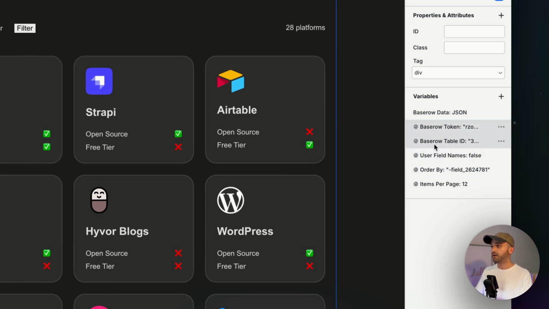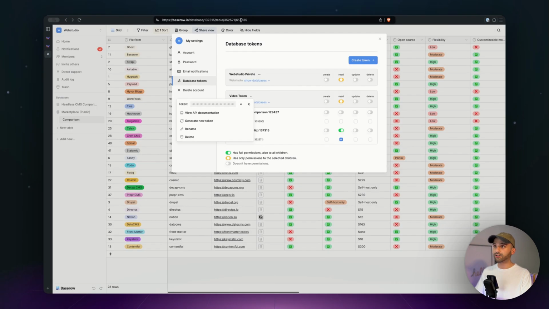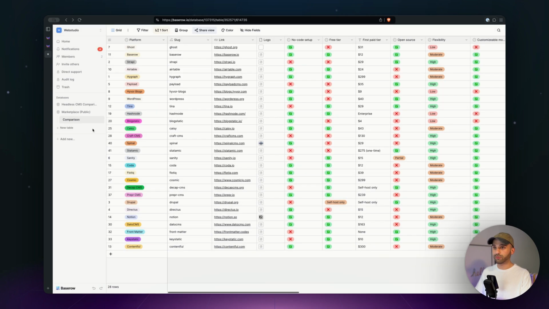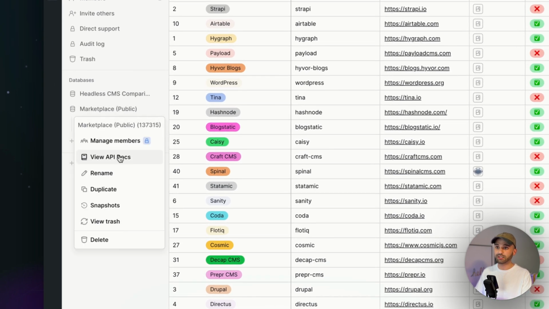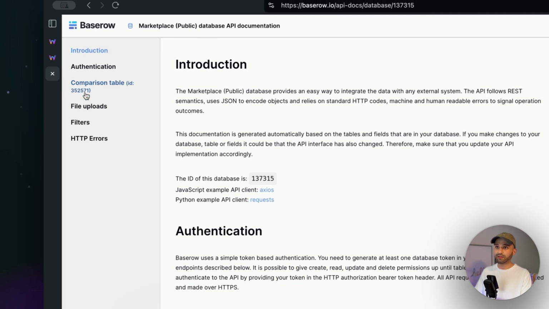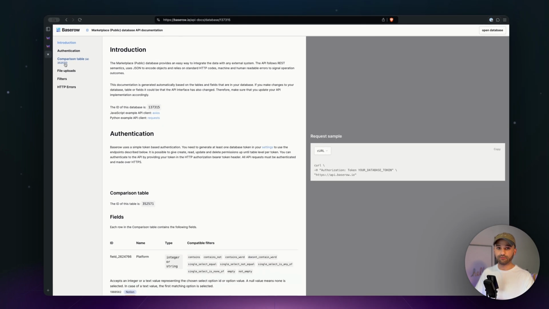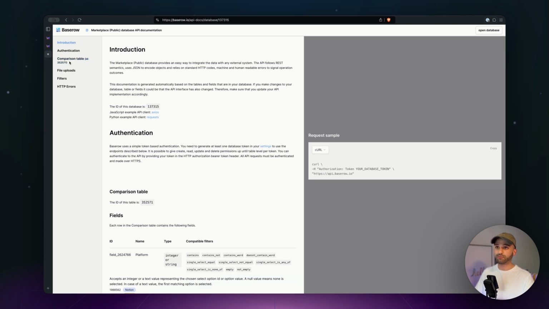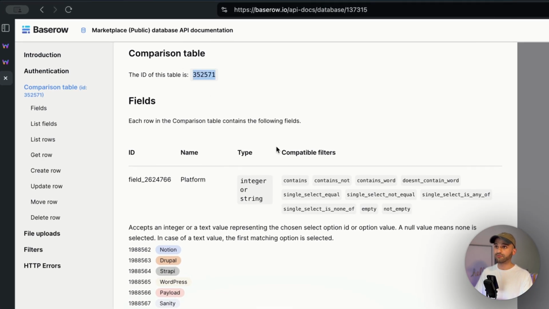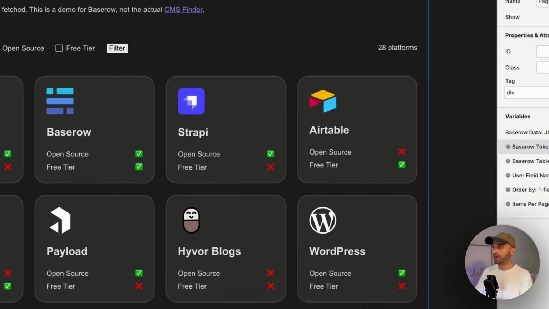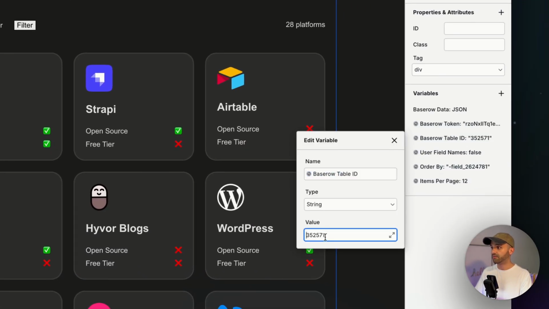Okay, next I need to get my Baserow table ID. It's up here in the URL, but it's also somewhere else, and we're going to need to reference the API docs. So I'm going to click these three dots and say View API Docs. On the left-hand side, you'll have your own tables here. Baserow automatically gives you API docs specific to your table. Mine's called comparison table, and at the top it says the ID of this table is this. So I'm going to grab that and paste it in this field.